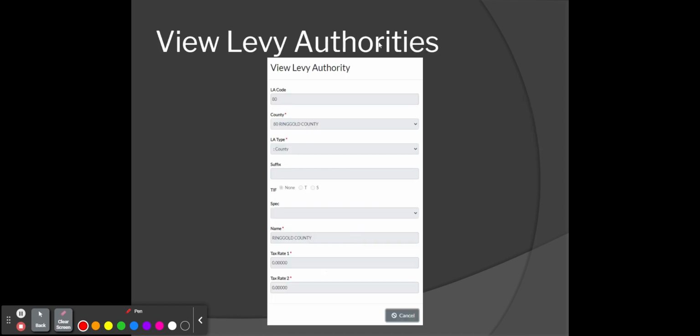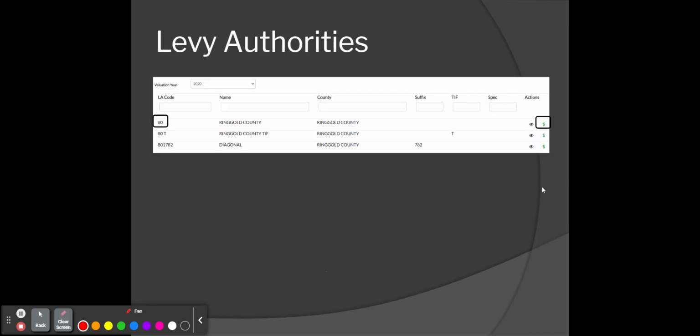So if we were to view a levy authority, you'd see its levy authority code, just different information about the levy authority itself, as well as if you were looking at prior years. So if you were looking back at the 2021 data or previous years, you would see the tax rates associated with that particular levy authority. But since obviously we're looking at 2022 and that would be fiscal 24, there are no tax rates set yet. So those would be blank at this point.